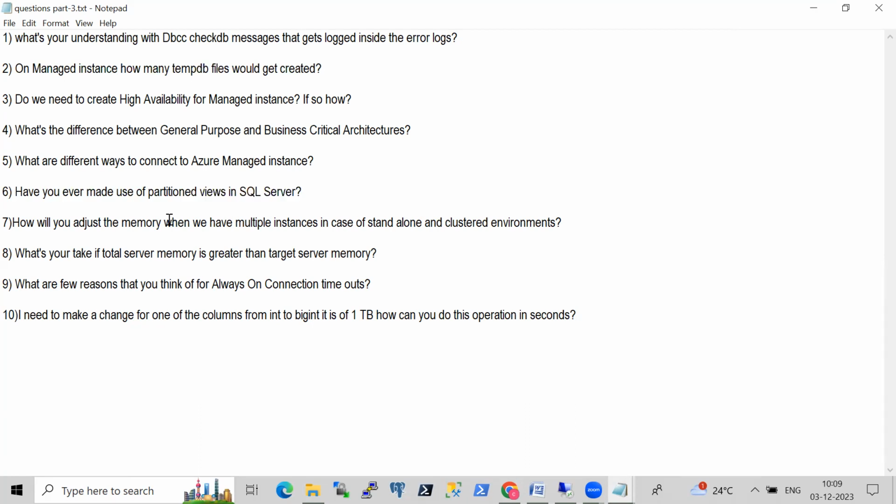This is a very common question. When you have multiple instances, how will you adjust the memory? How will you give memory? What happens in the case of a standalone server where we have multiple instances? For example, on my machine, I have two instances, 2017 and 2019. I need to distribute my memory between those two instances. So what should I do in such a case?